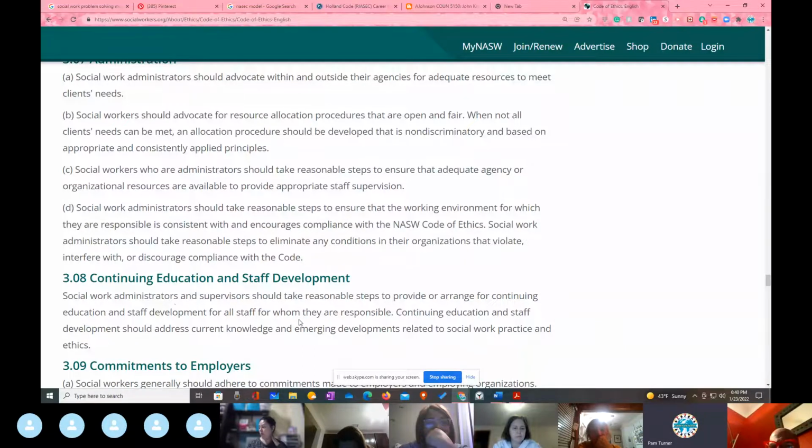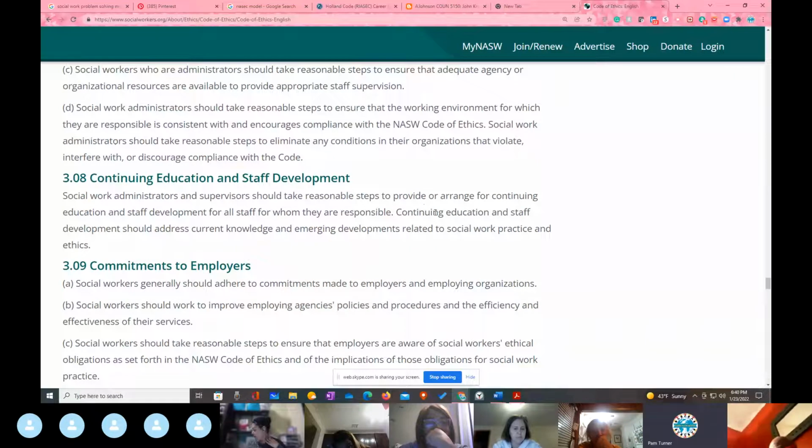Social work administration and supervisors should take responsible steps to provide or arrange for continuing education and staff development for all staff with whom they are responsible. Continuing education and staff development should address current knowledge and emerging developments related to the social work practice and ethics. So supposedly, your agency, your supervisor should make sure that you get continuing education. I know that's not the right answer, what happens all the time in your office, but do know that is the right answer for the test.